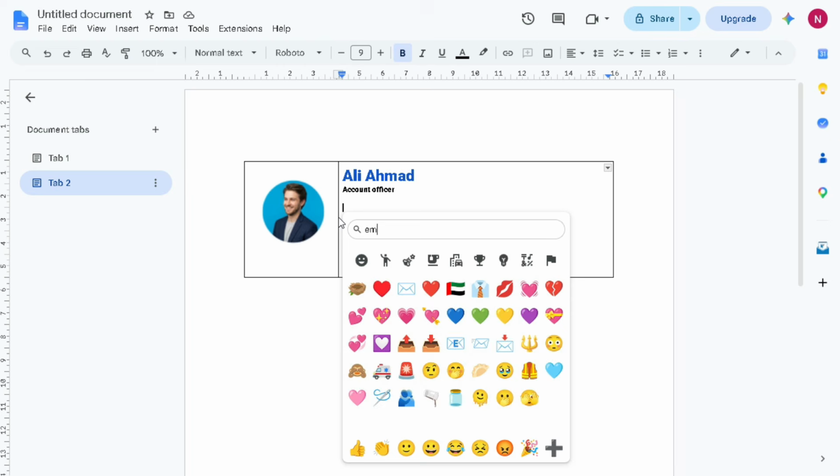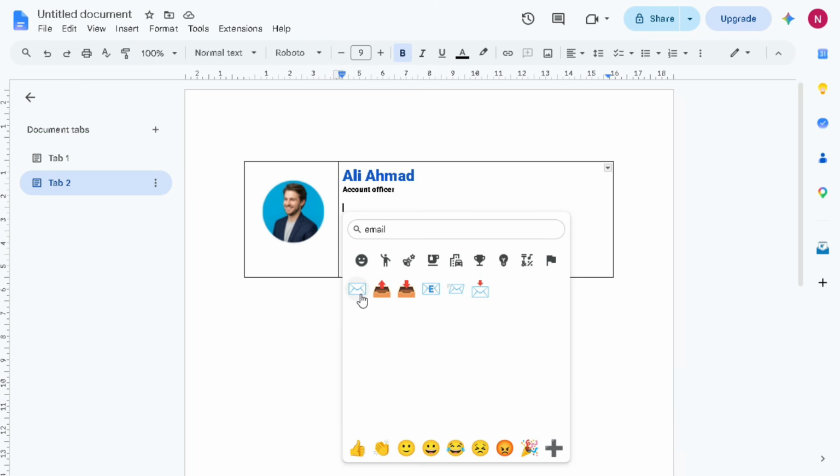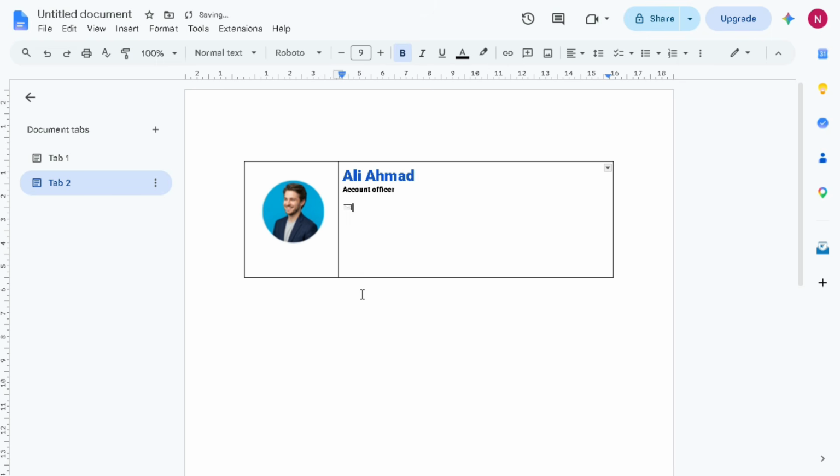For email address I have to select the icon of email. I will add a dummy email. This is not an actual email address. You can write your own email address here.